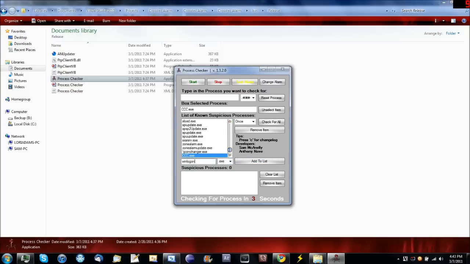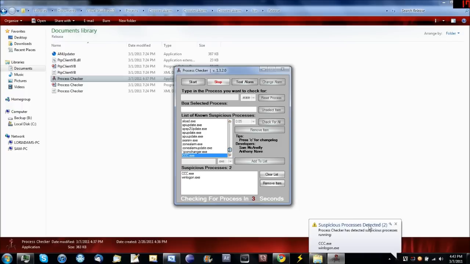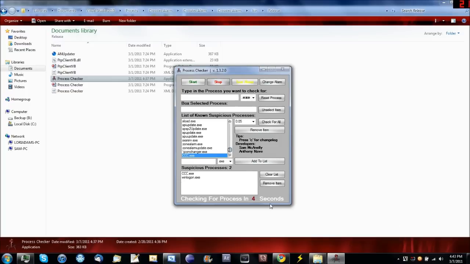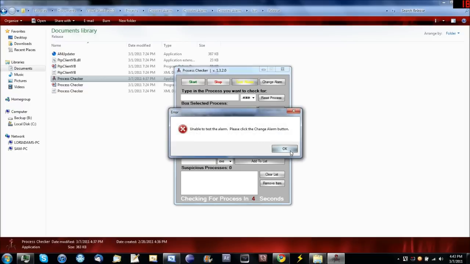And it also works as kind of like a mini antivirus. I didn't plan for it to be that when I made it, but it works like that. It's not very efficient, but it works. So if I do check for all, it'll start checking for it. And it'll tell me that it has found 2 suspicious processes, and it adds them to the box. And each time it checks, it won't add duplicates to the box. And if I just clear the list, I can test the alarm too.